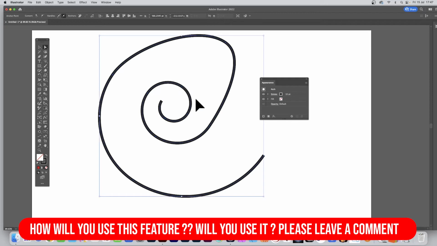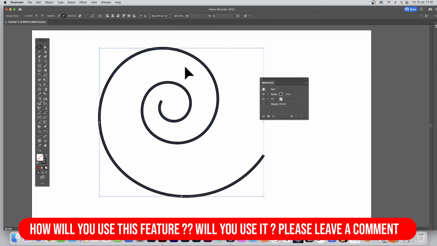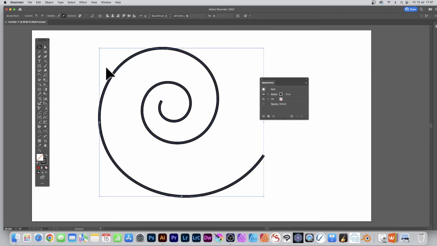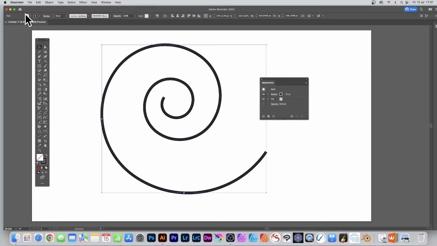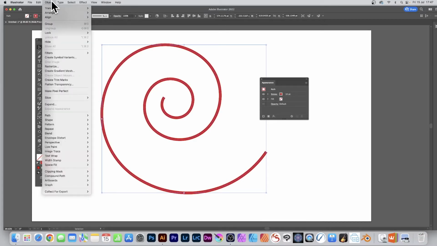I'm just going to undo that now. You can, if you wish, expand it. So you've got the spiral, it's a stroke at this point. So if I go back there, you've got the stroke. Let's just get, yes, that's what I wanted. The colours there with the selection tool. Got there, black. You can change the colours, but you can also go up here, Object, and Expand.